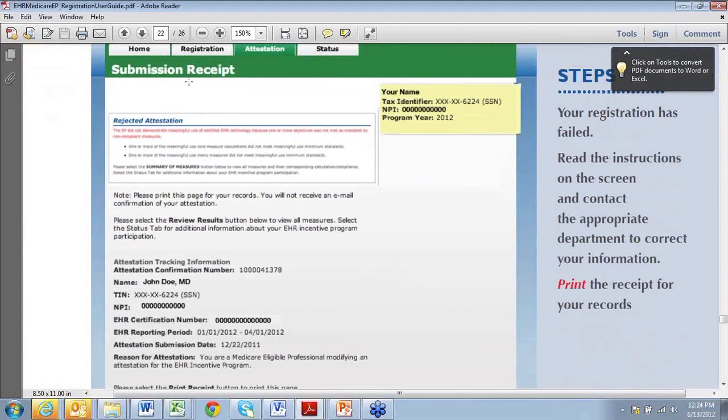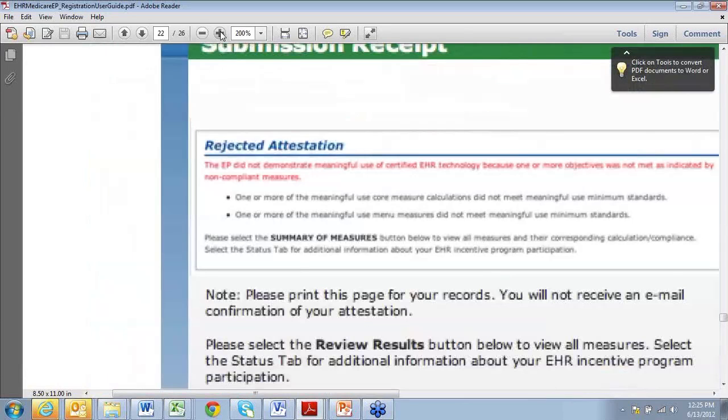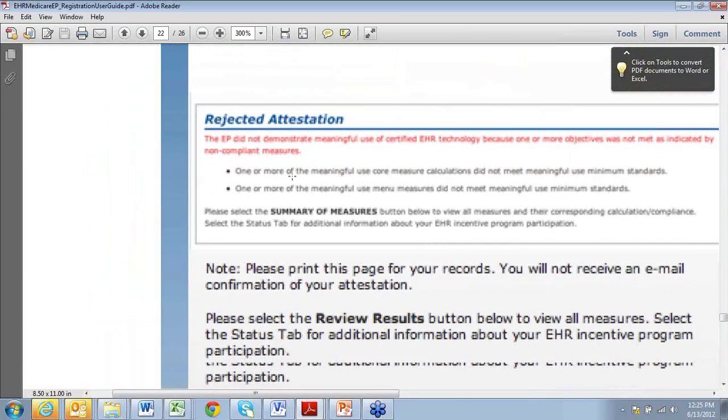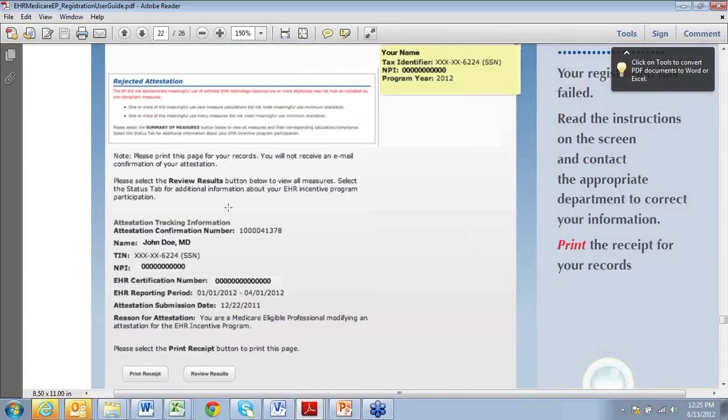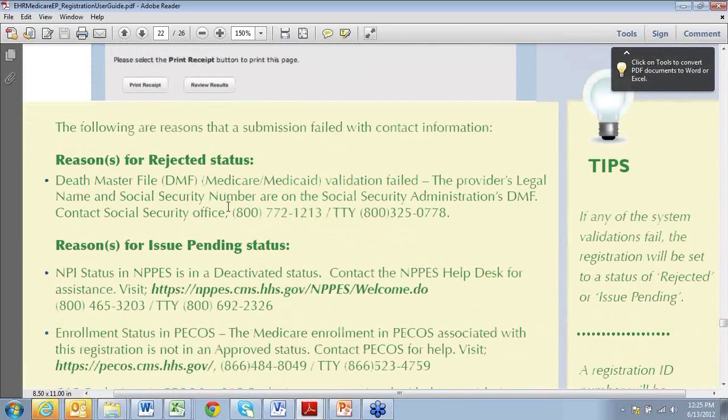Now, if you get a rejected attestation, they will give you reasons why. Just read those instructions on the sheet, and it will give you information on who to contact if you need. So this one isn't very clear, so I won't get to it. Here are the reasons for rejection.